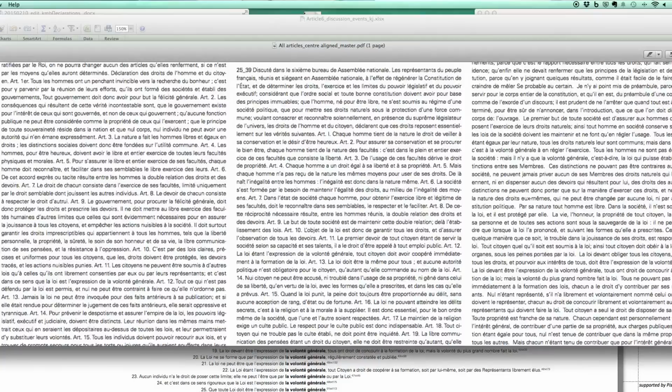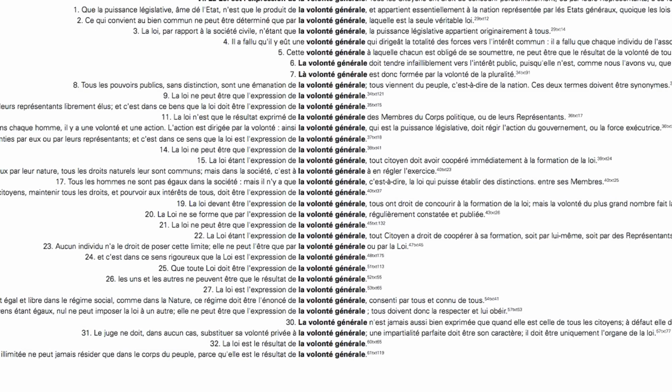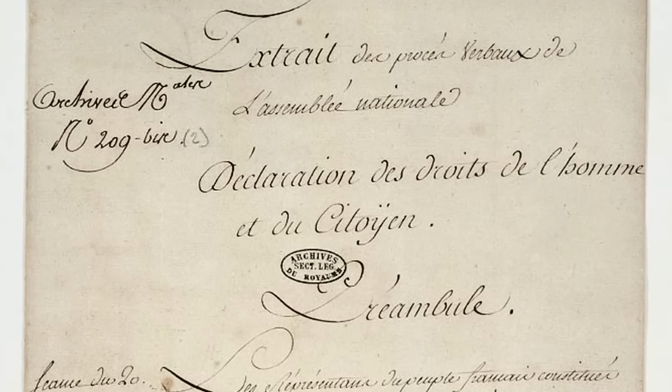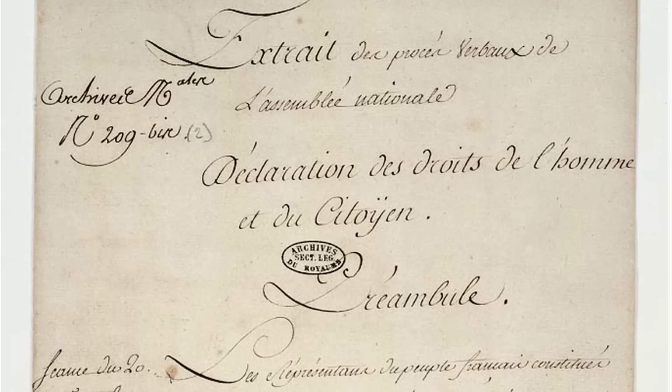shc.stanford.edu. The Writing Rights Project is an effort to look again at one of the most famous documents in European history, the Declaration of the Rights of Man and of the Citizen.